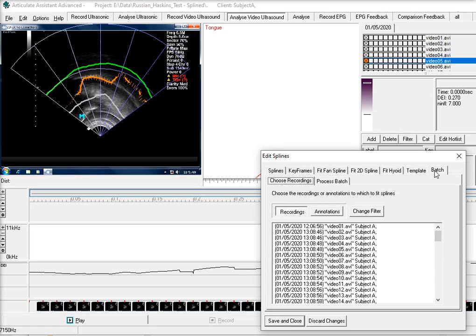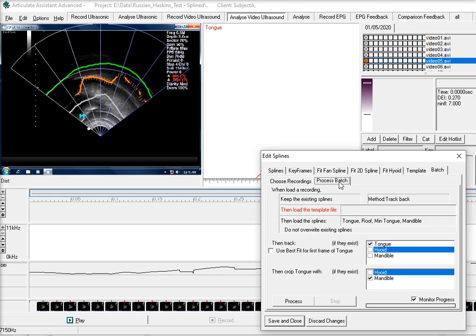In the batch process, we'll select all of the recordings. Notice in red it warns that there's no template loaded, but since we already have splines there, that will be okay. We can uncheck the hyoid and mandible processing because we don't need to process those again. We just want to reprocess the tongue curve. And likewise, we just want to subsequently crop the tongue using the mandible position. So we're set to go, and click process.